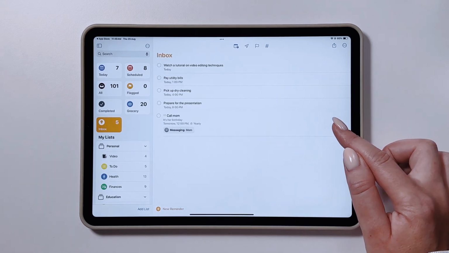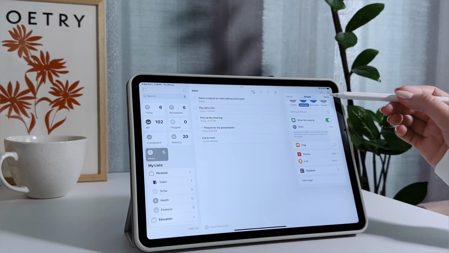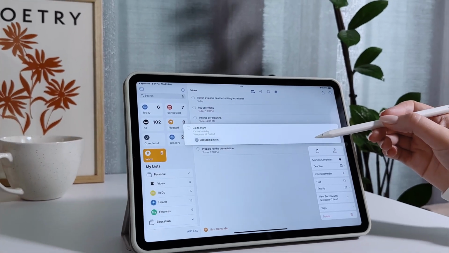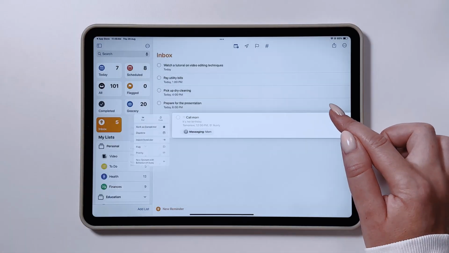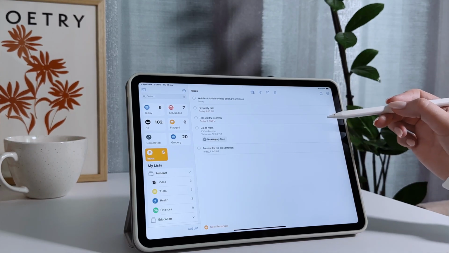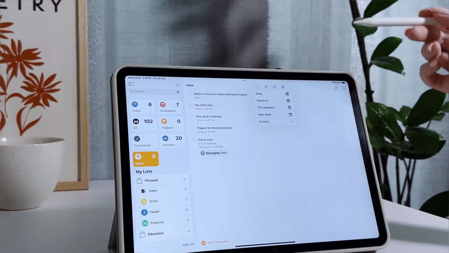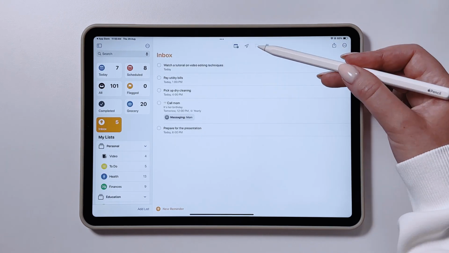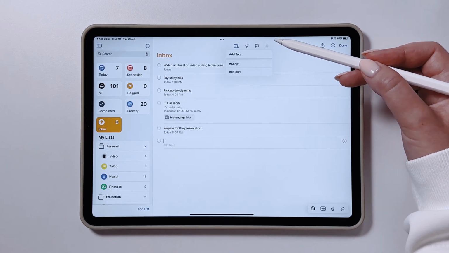You can hold it to increase its priority, and if you created a reminder and realized it's actually a subtask of another reminder, you can just hold it and drag it onto the other one, and it will appear as a subtask of that reminder. At the top, you'll see quick actions, so you can quickly set the time and day, add a location, flag the reminder, or add a tag.